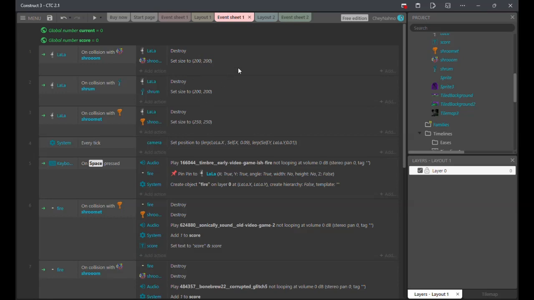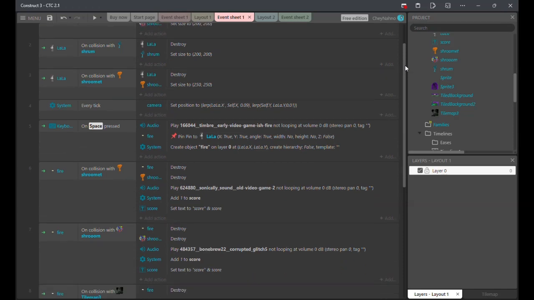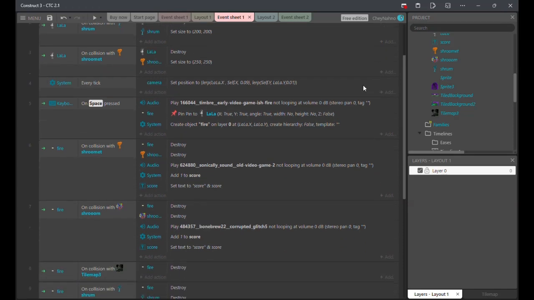Going to my event sheet, Lala, I had to make it so that whenever she was in collision with any of the mushrooms, she needed to be destroyed, and I wanted the size to increase.